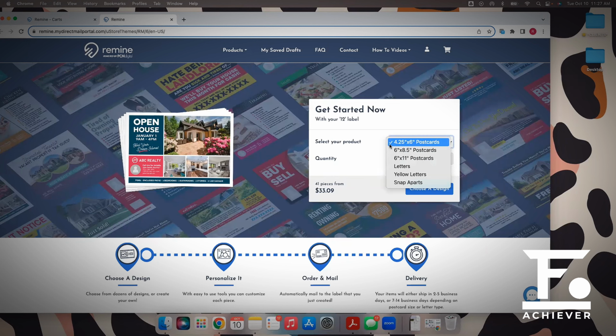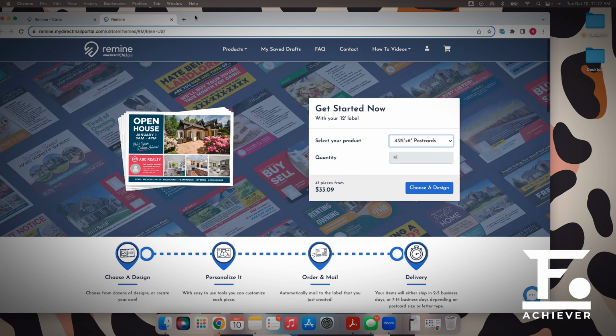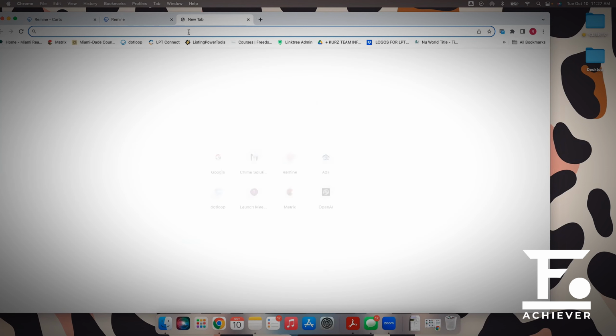So go ahead and enjoy this. If you've never used the system, look into it. Their little layouts are really cute. I haven't personally done them yet, so I don't know about the quality, but I've seen them in person, and the printing, in my opinion, was fantastic. They even do snap aparts, yellow letters, and large jumbo postcards and stuff like that. So we're going to go ahead and go back.